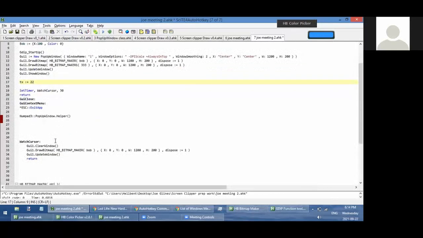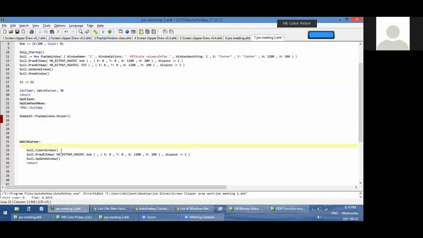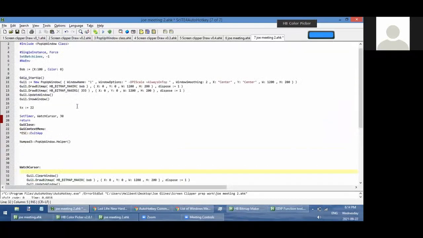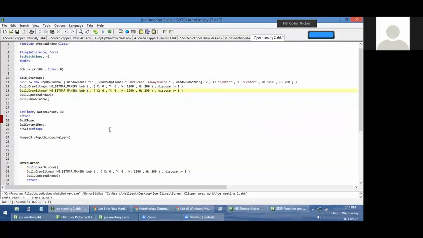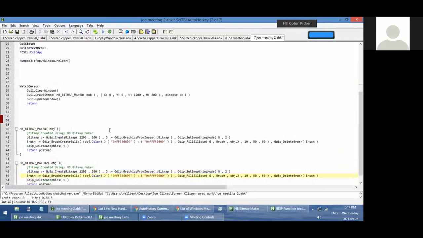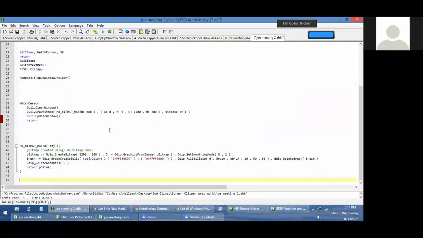Did I delete my stuff? I guess I did. Is it in the other script? No. Let me go back. I think I deleted stuff that I didn't want to delete. I guess I want to give you this code after.